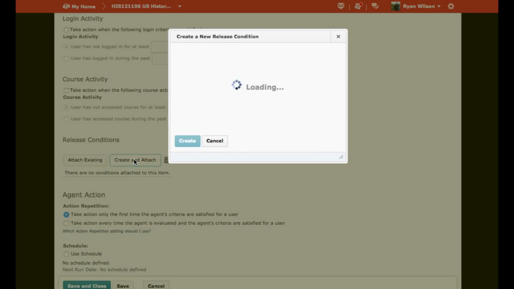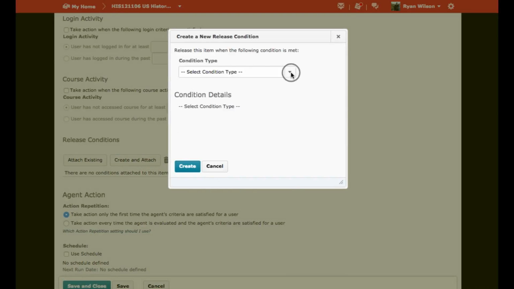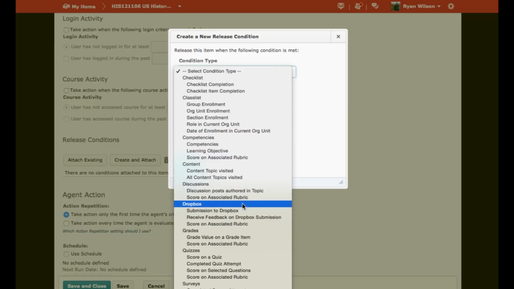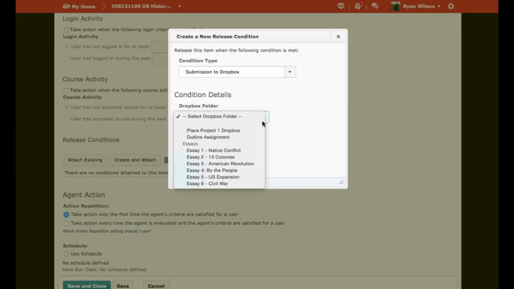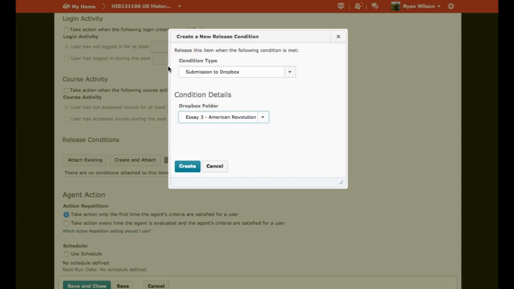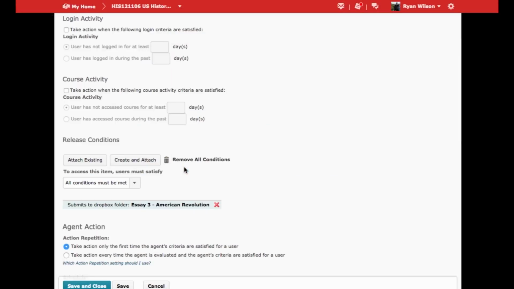We're going to create and attach a release condition, and I'm going to say a submission to Dropbox. So that one was Essay 3, American Revolution. So basically, when a student submits to the Dropbox Essay 3 American Revolution, I want them to receive this email. We'll say create.